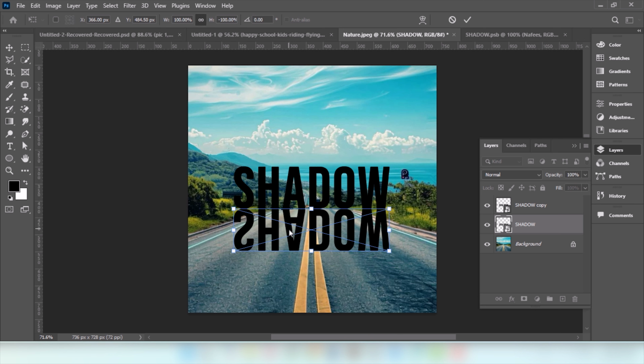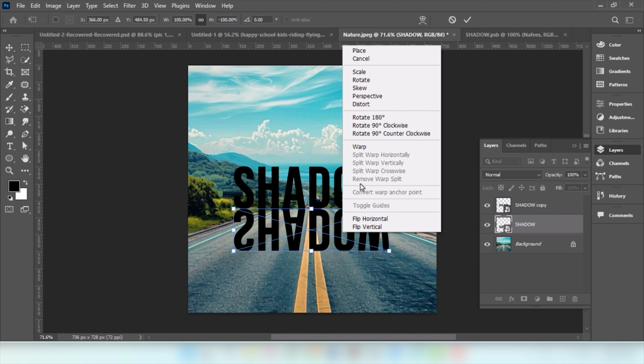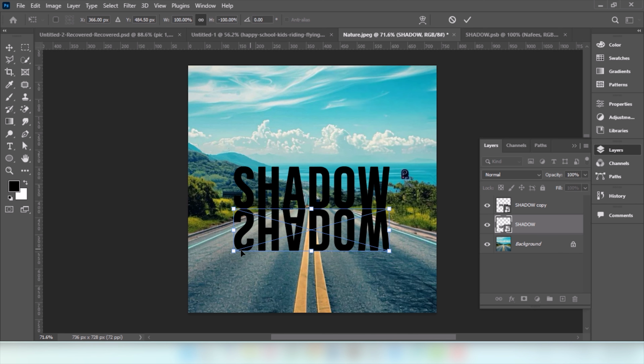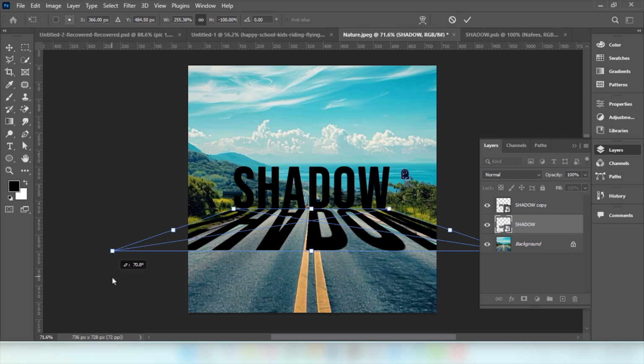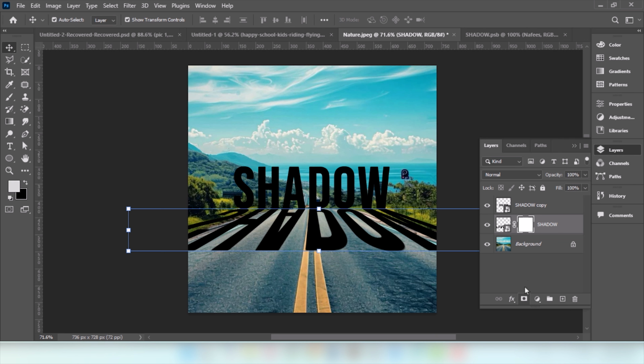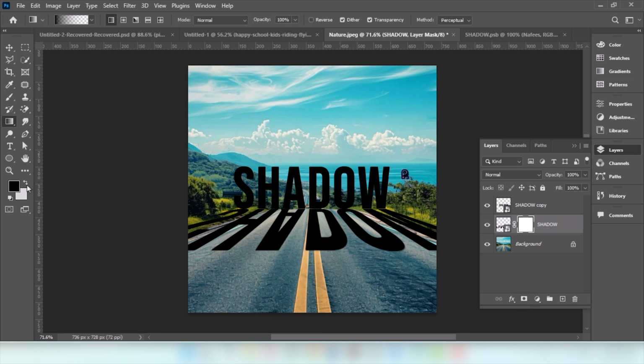Now we're going to press Ctrl+T and right-click and choose Perspective. Adjust the text. Add a mask. Go to the Gradient tool. For foreground color, choose black. Now we will drag upwards from the top.